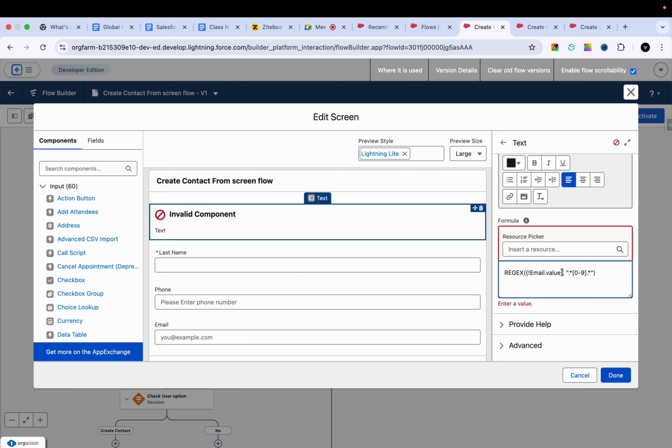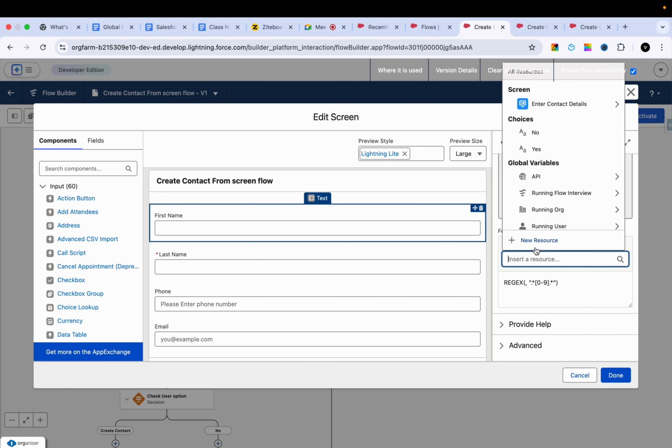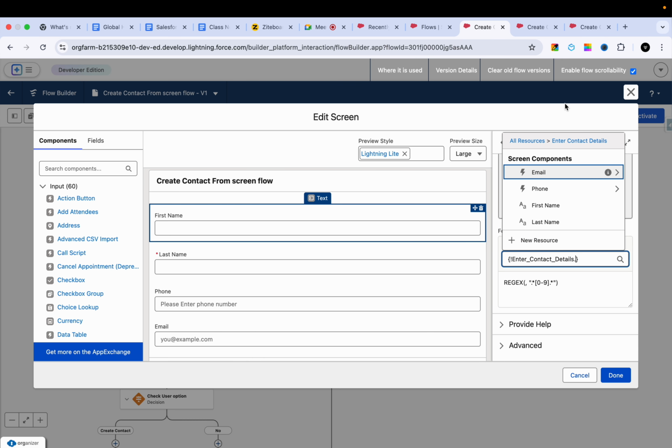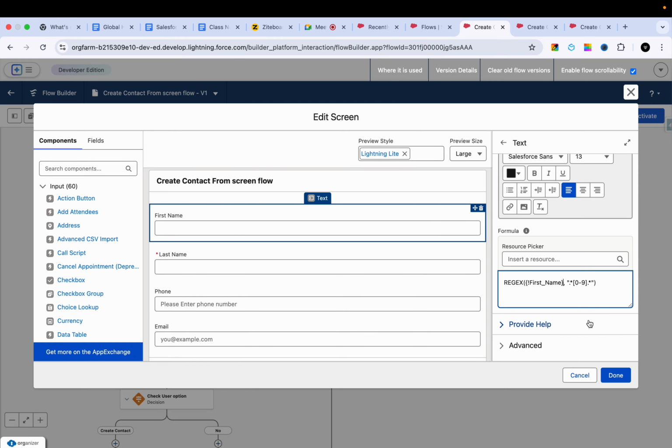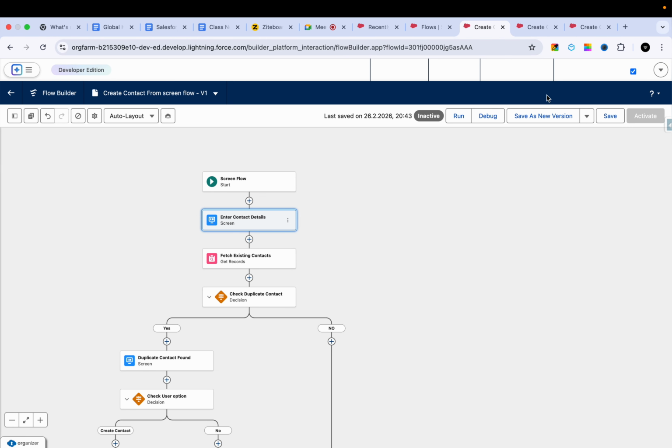Here you have to give the variable, the field to which you are applying the pattern. Just click on this resource, which is our screen element. From the screen element you can take the first name, click on done and save it.